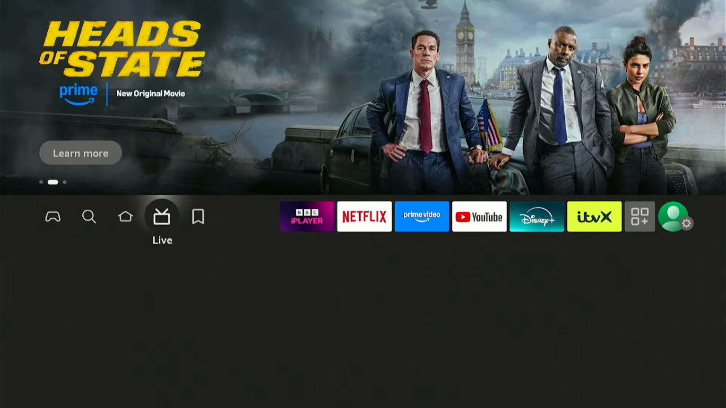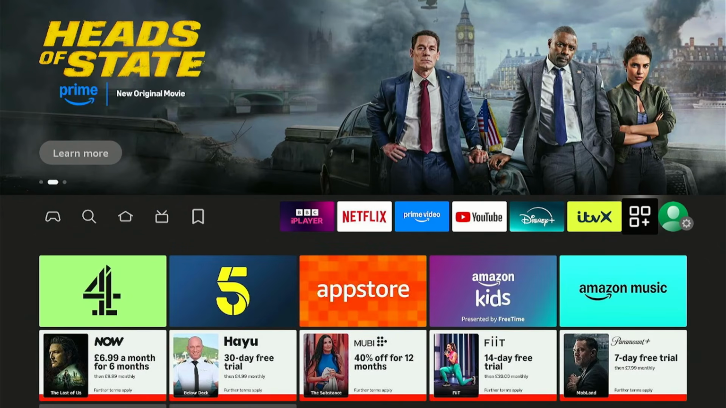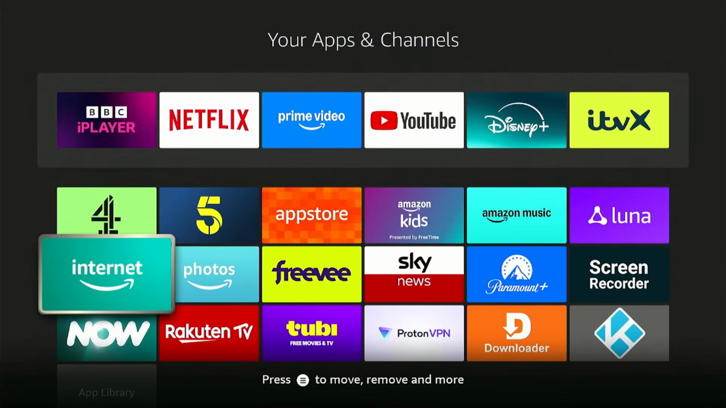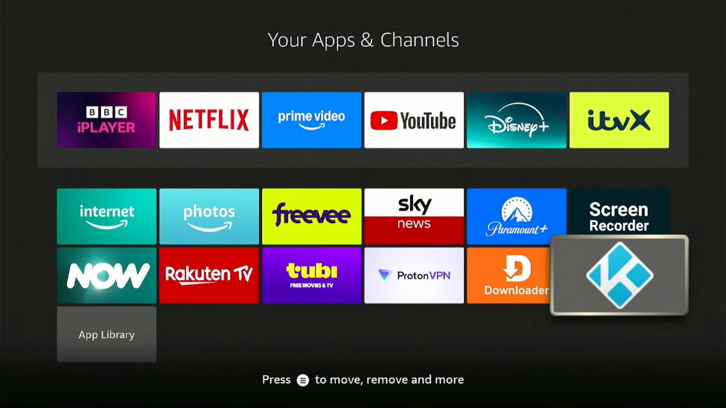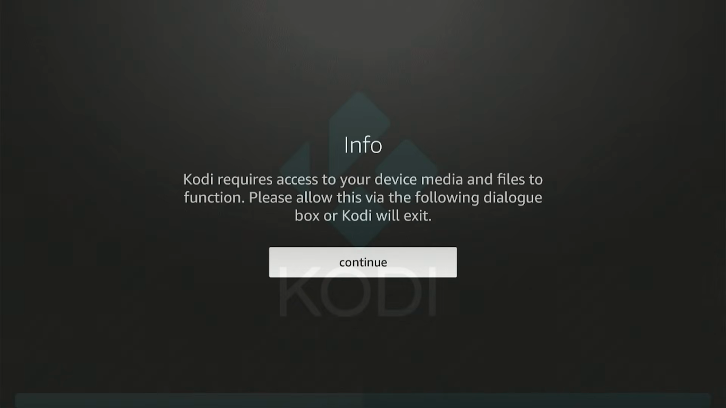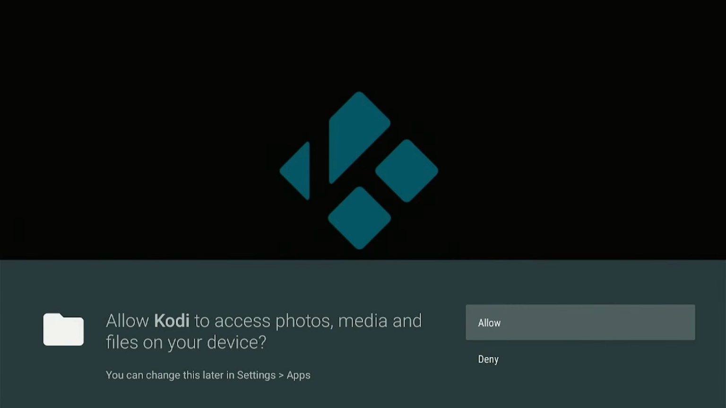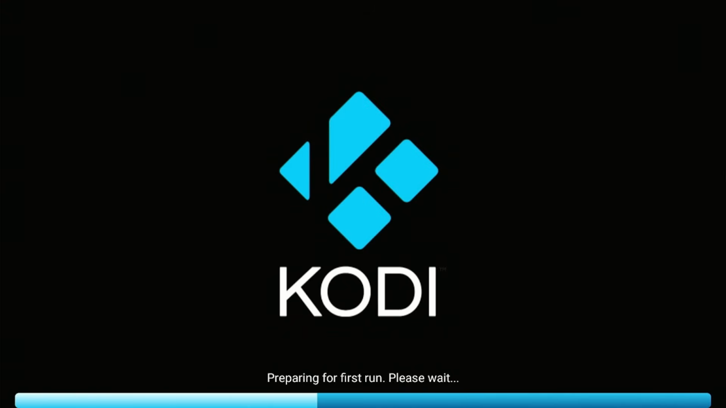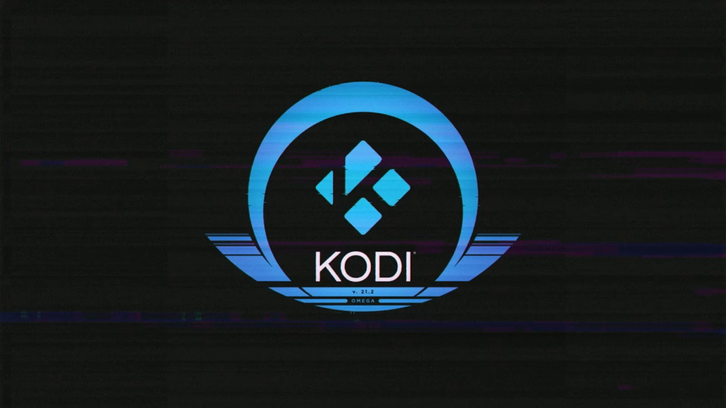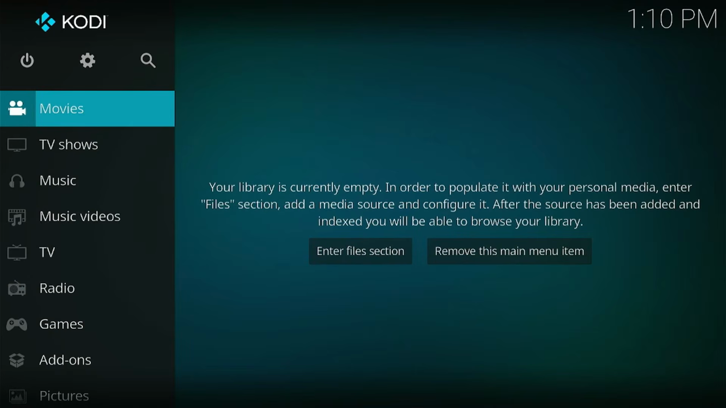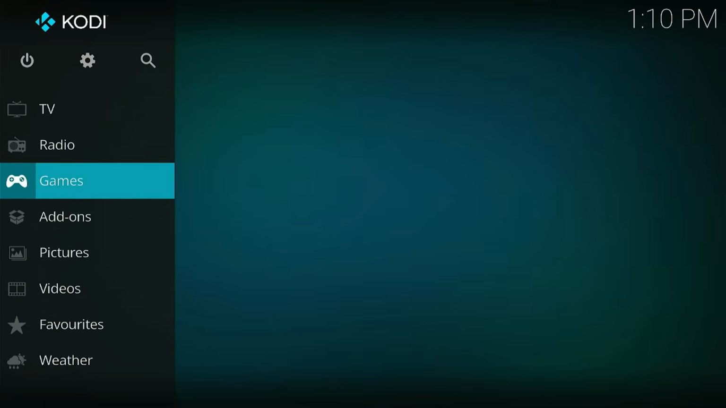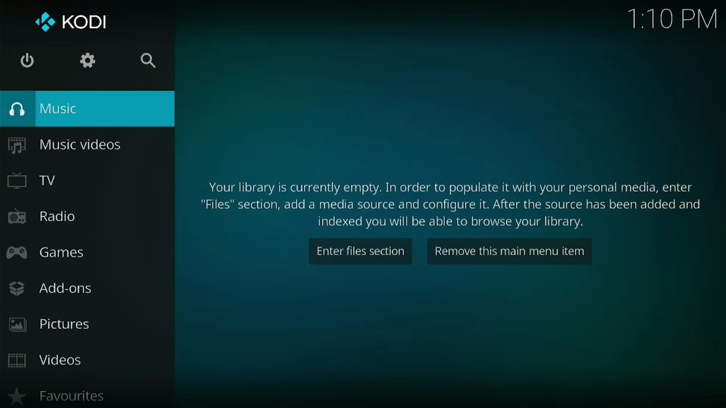So from the home screen, we will go across to apps again. And then we can see Kodi. Just click continue. We'll click allow. And there you have it. Kodi has been successfully installed.